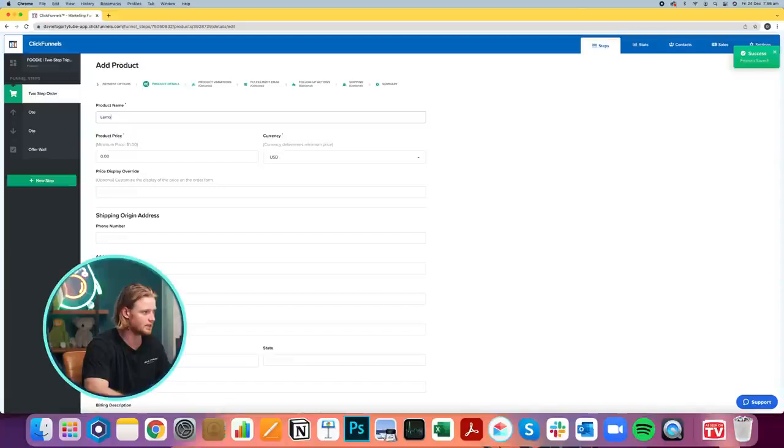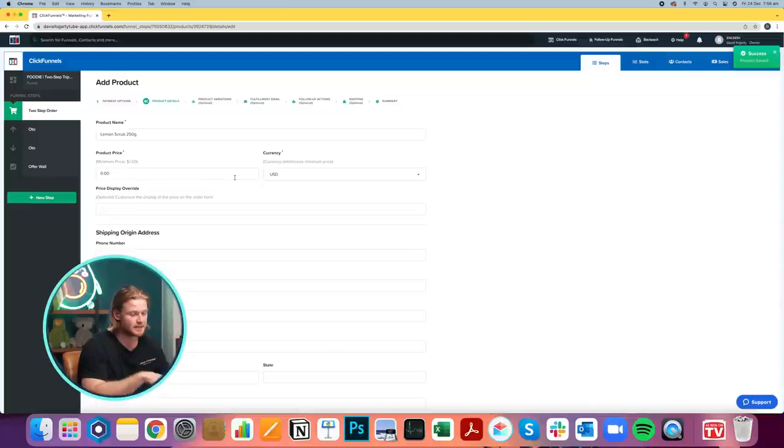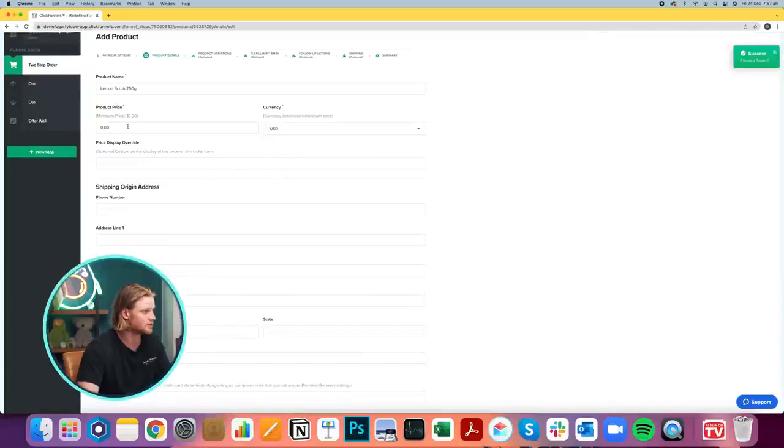We're just going to call this Lemon Scrub 250 gram, and we're just going to go through all of these settings, populate them based on what our Shopify store is actually saying. It does feel like you're doubling up with this kind of stuff, considering you've already set it up in Shopify, but the place that we actually integrate it with Shopify is actually only on the last step within shipping, which I'll show you in a second. So I'm just going to race through and enter all of these details.